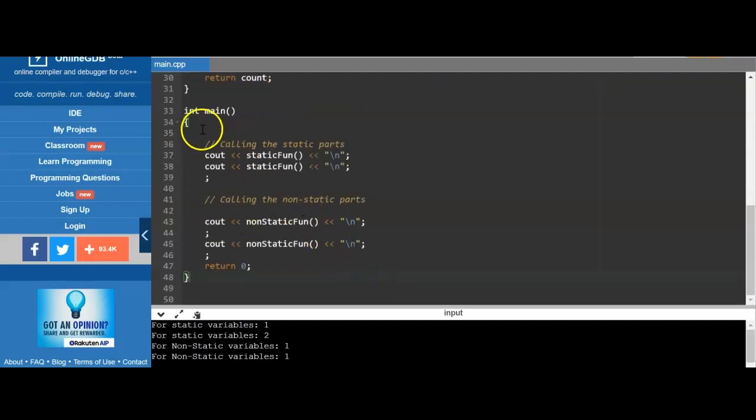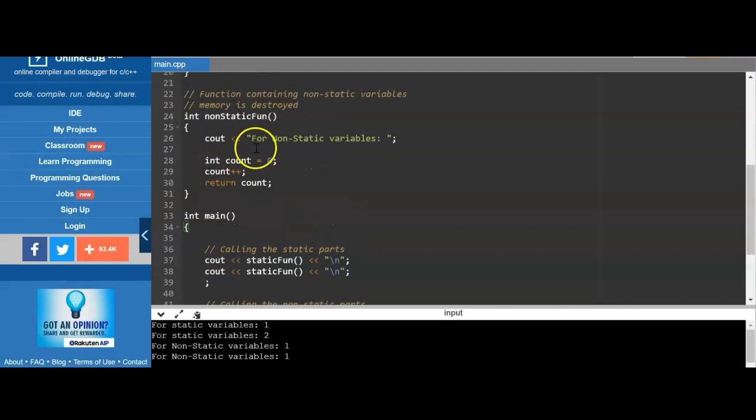Another one: in the main function, the non-static functions are called or invoked. So let's check what happened here. Here the keyword static is not there. If you see here, the value of count is 0. It becomes 1 the next time, and that will be returned. Again, when it starts this non-static function, it will start with 0, and then again the count becomes 1.